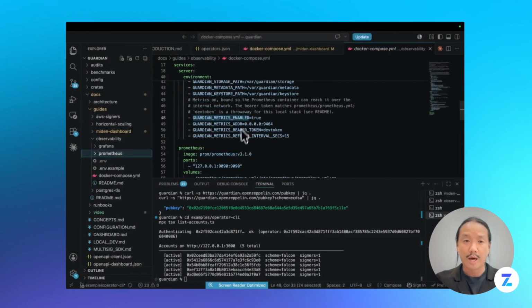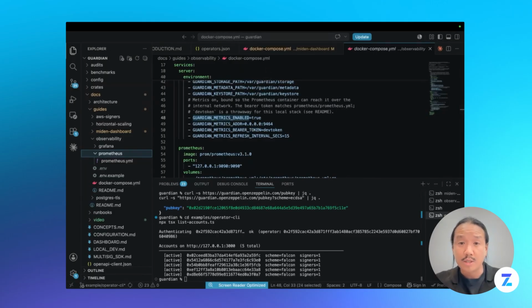Looking into the actual Guardian repo on my local machine, you can see that there is an observability subdirectory, and within it, you can find the Docker compose YAML file, as well as the Prometheus YAML file, and more. The dashboard JSON is pre-built and provisioned automatically. There is nothing to author. Now, let's jump over to Prometheus and take a look at more details.